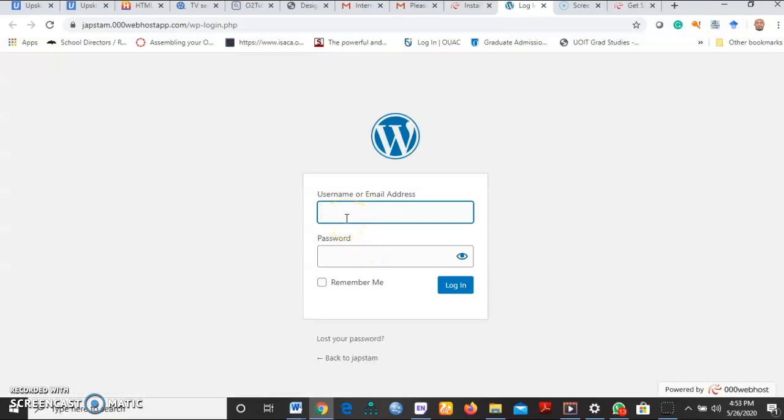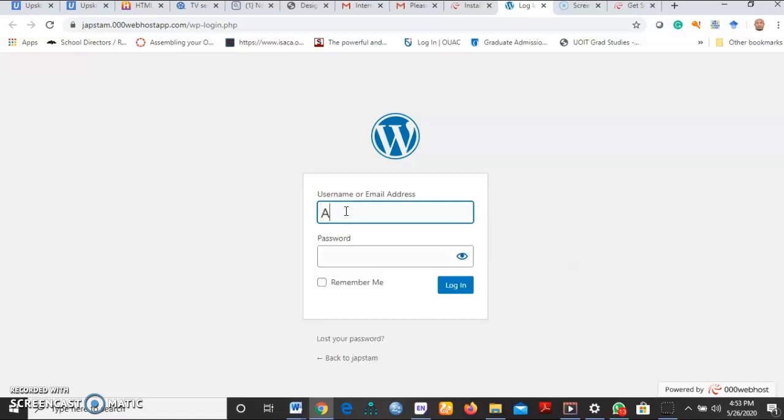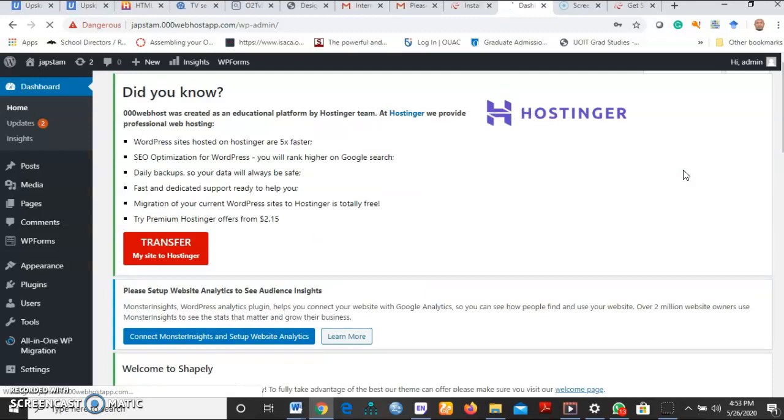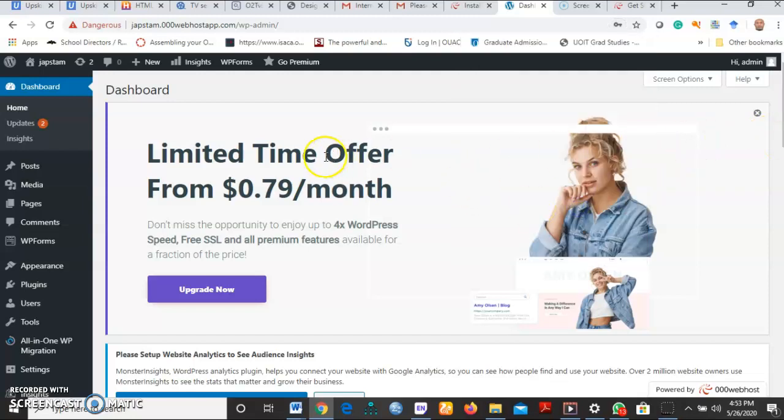So it asks for the username or email address and then the password. This is where I said you should not forget. So our username was admin, if you still remember, and our password is that one that I've always been using. So make sure you don't forget your own. So you log in. And if it's the right password, it will straight away take you to the dashboard. I want to congratulate myself and also congratulate you that we are at the dashboard of WordPress.